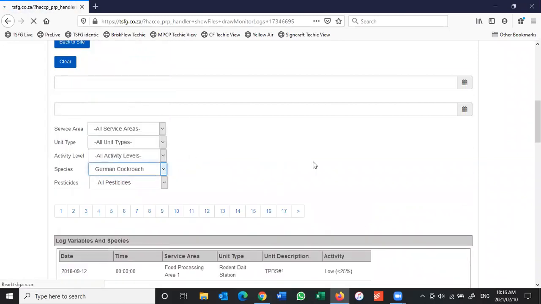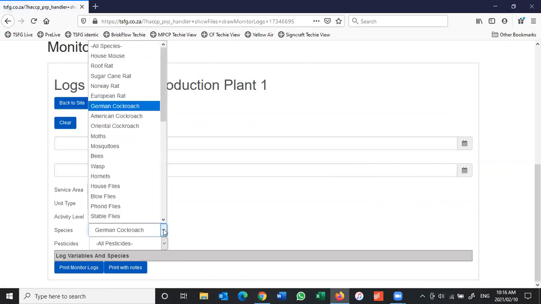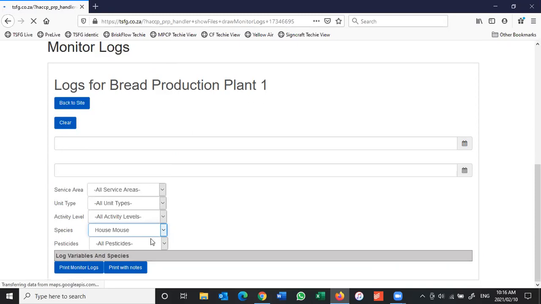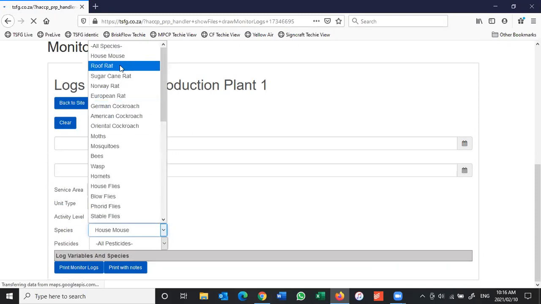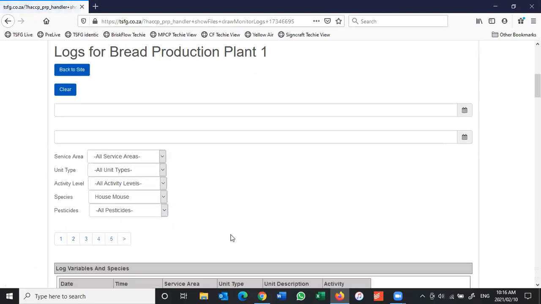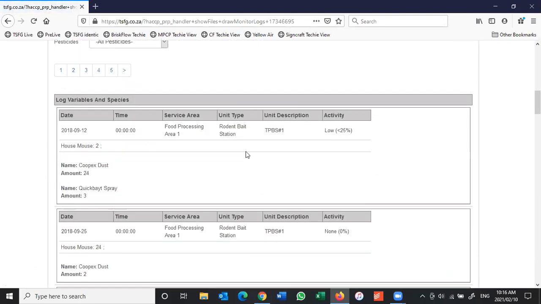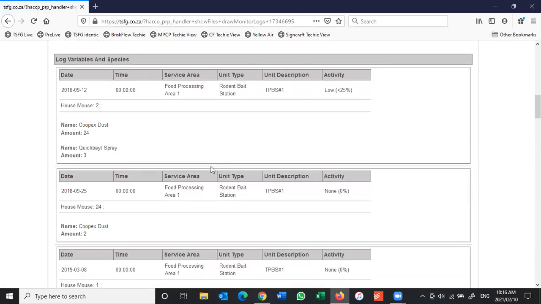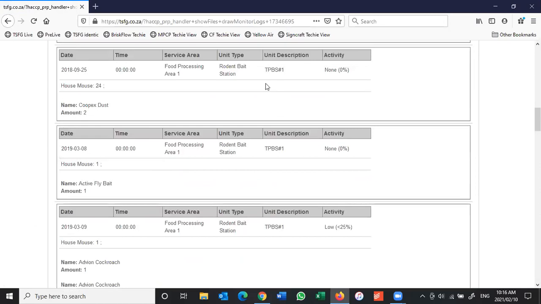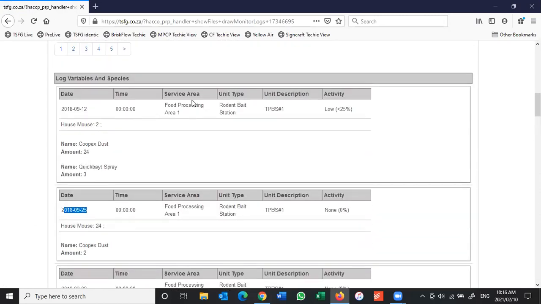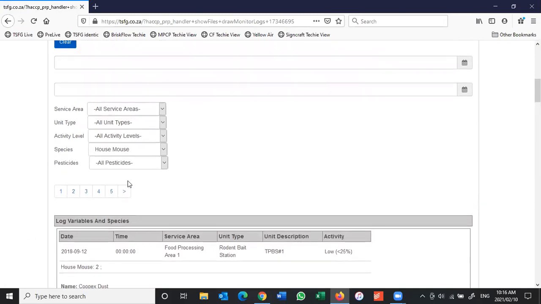Let's say some cockroaches there. Okay, I don't know if any scanned. Just see if we've got any of these. All right, so there we can see all of the scans with a specific species that was captured or identified, and we can then go see exactly which area it was, what date and time it was captured. So this is very detailed.